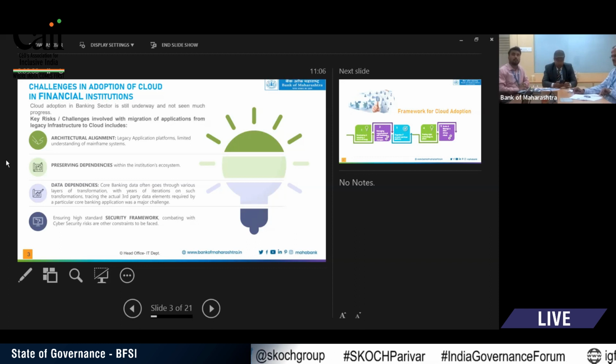However, the banking sector has not seen much progress as far as cloud adoption is concerned. What are the challenges? Why has the banking sector not seen much progress in cloud adoption? Because of architectural alignment, and that is the legacy applications are there, some core banking applications are there, and it is difficult to move from physical infrastructure to cloud-based infrastructure.